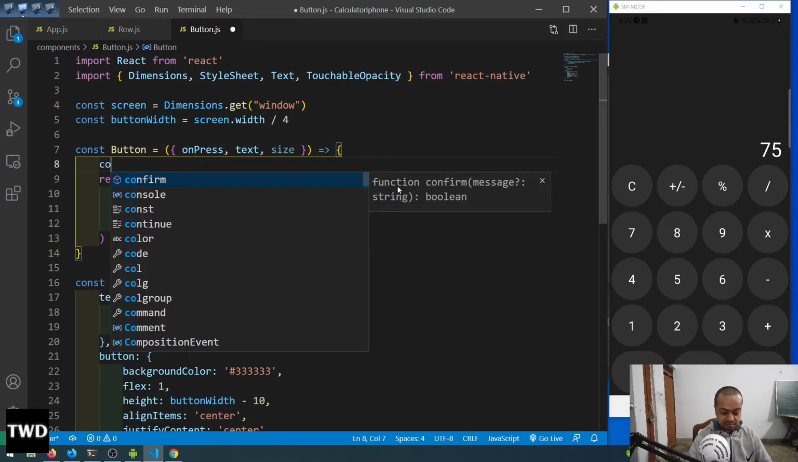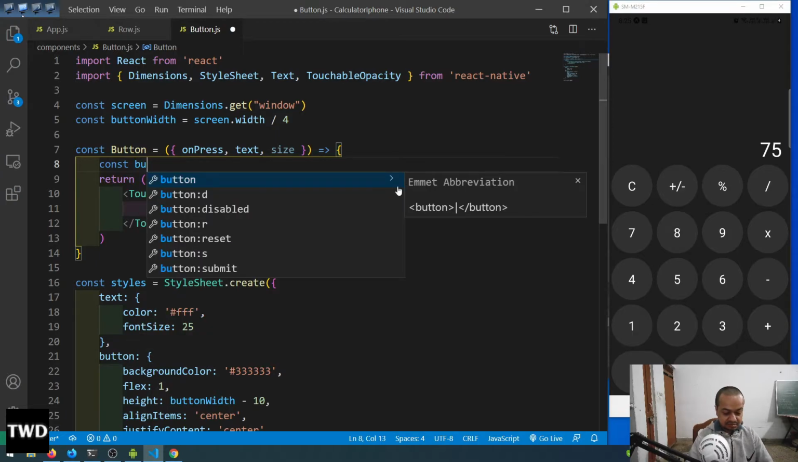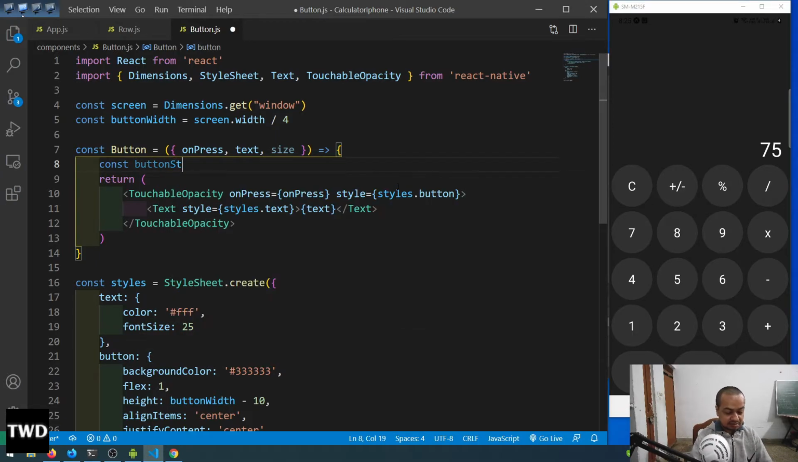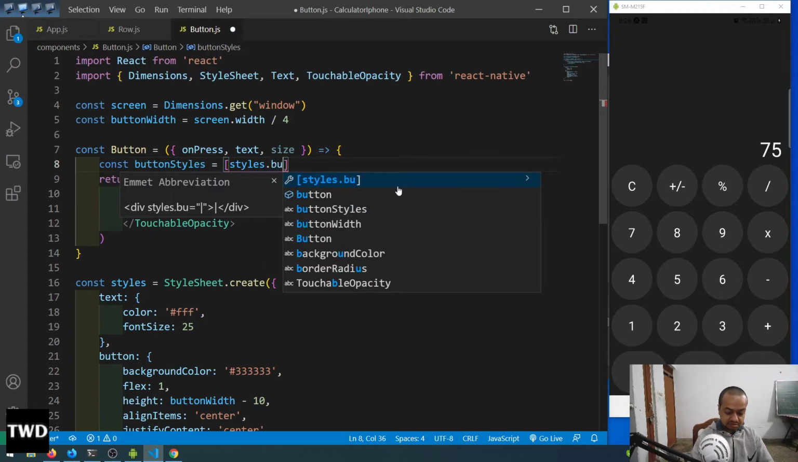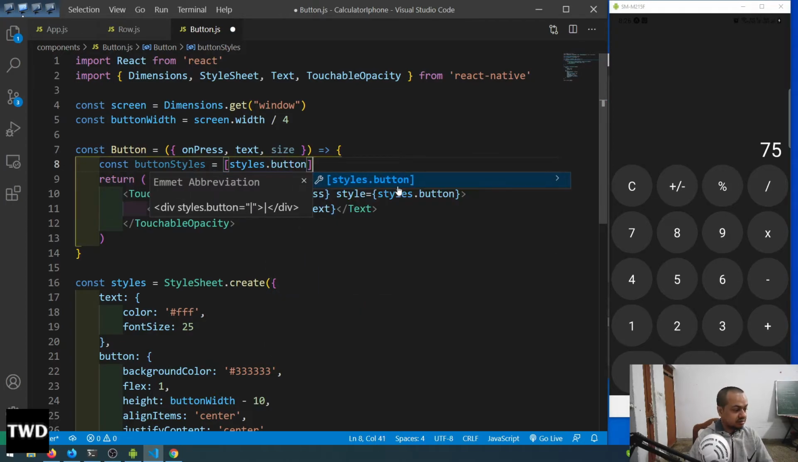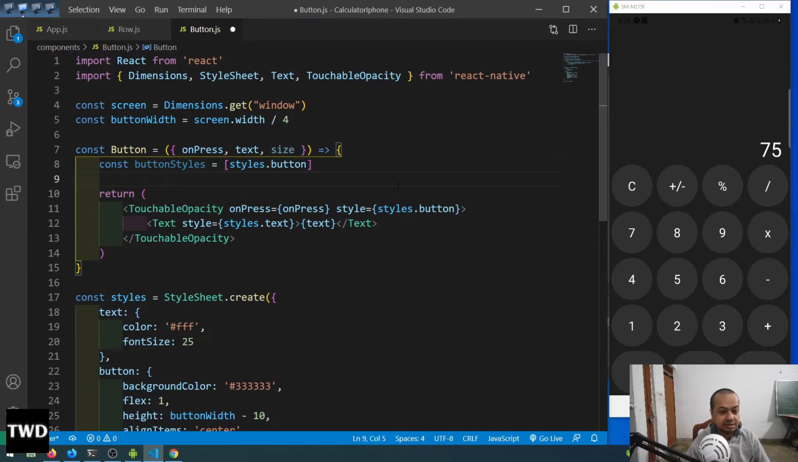here const button styles equal to styles dot button, not like this, styles dot button. I don't want anything, styles dot button. So this is something which is used in React Native a lot. Array by array we can update that style and keep the earlier style also and add something to that style.